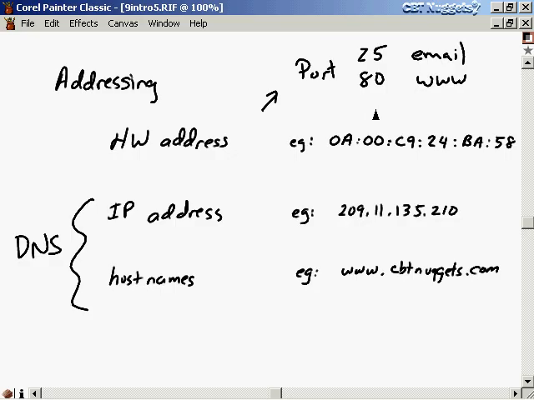Okay, the ports make it so that with the one Ethernet card, many services can be running on that. I can have an email server running, a web server, and the ports make it so that the correct traffic is mapped to the correct service, and they can all coexist on the same computer at the same time.